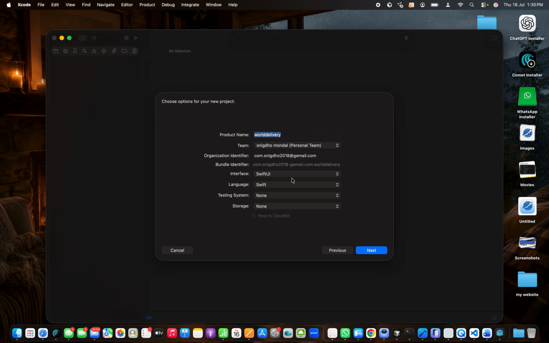Then click on next. Now you have to set a product name. Let's name it my first app.